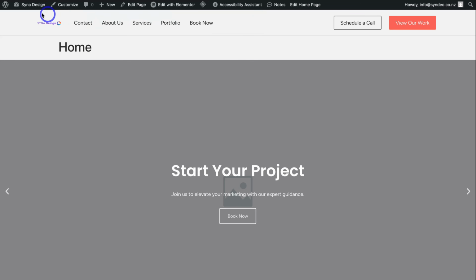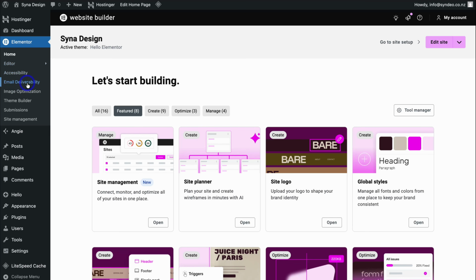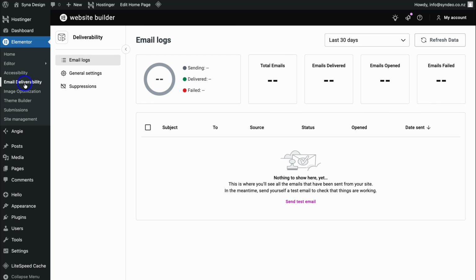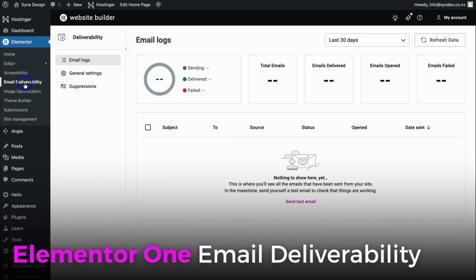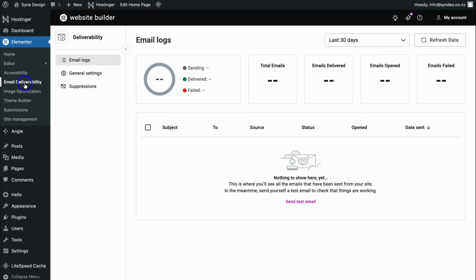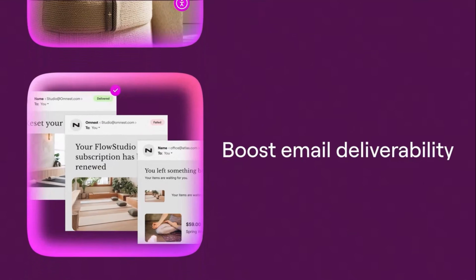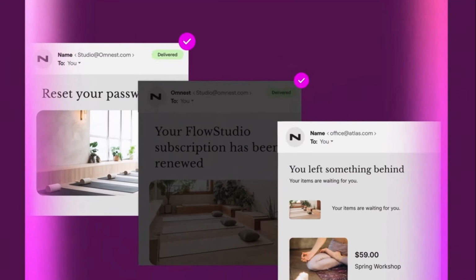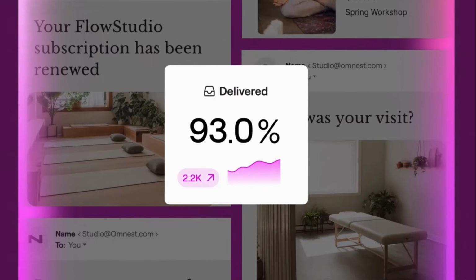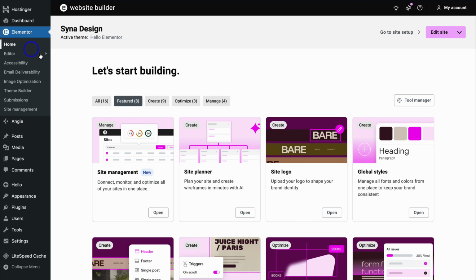All right, let's jump back over to our dashboard and click on Email Deliverability. This is another tool that you have access to inside of Elementor One that automatically improves the email readability by acting as a SMTP replacement. Essentially, you can monitor and track emails being sent from your website. So as an agency managing your client's websites, you can identify if your client has email deliverability issues from this interface. There are many tools that you can access inside of Elementor One.